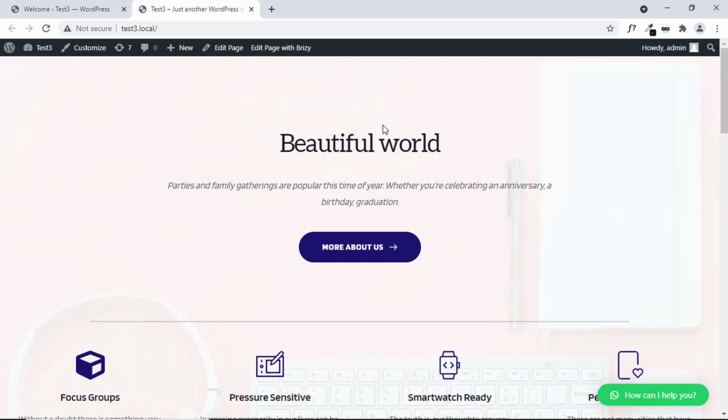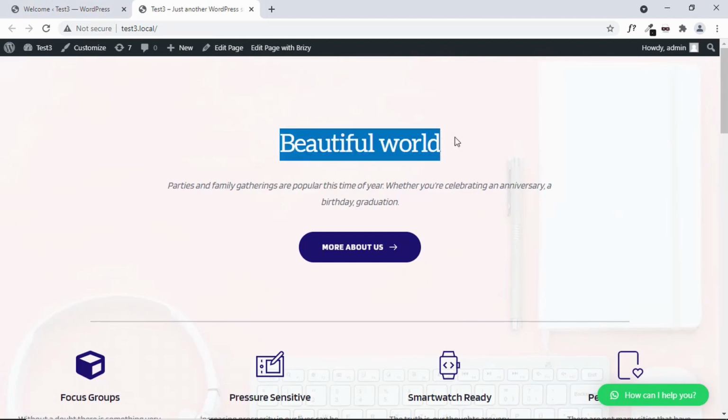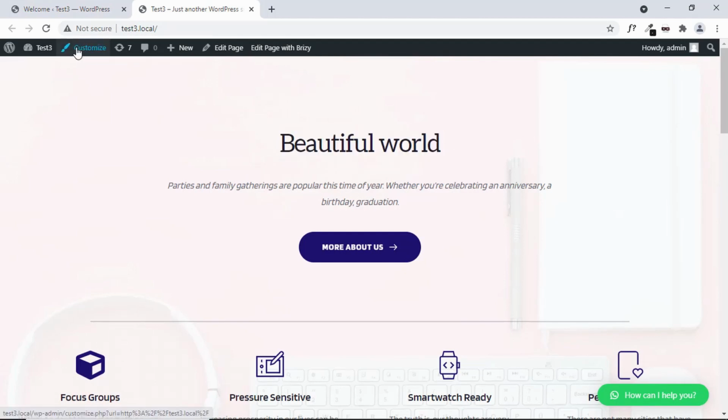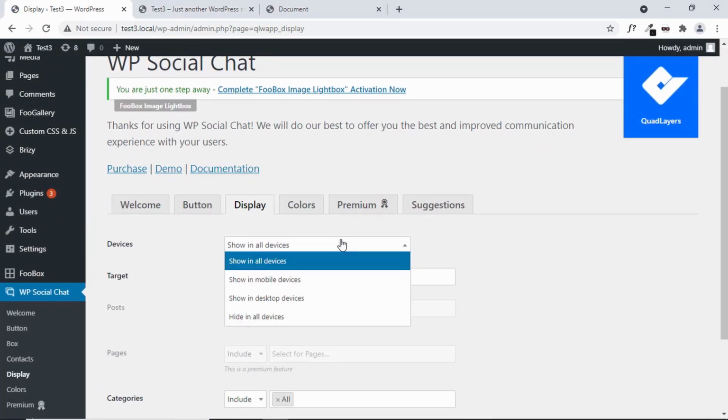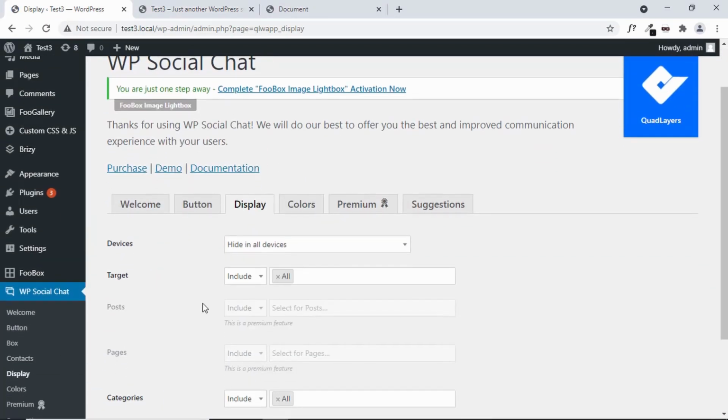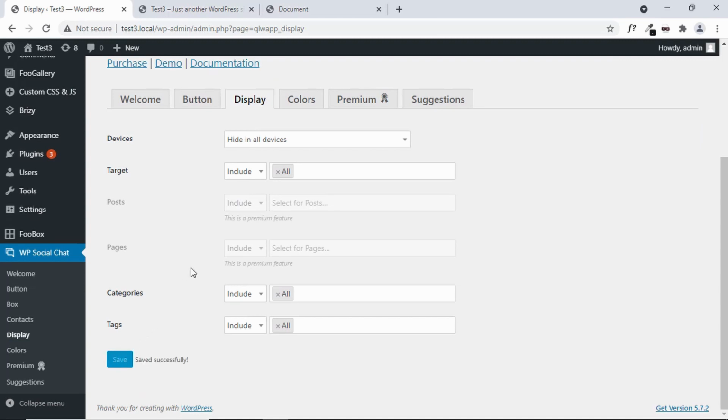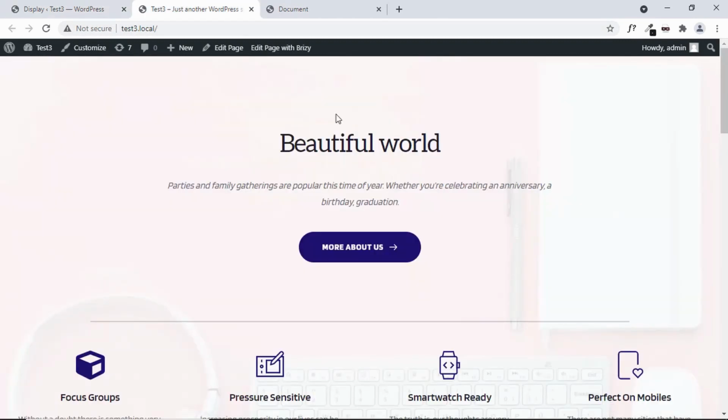Now this was done using a plugin. Now let's go ahead and see how to add the WhatsApp button just by adding the code. So let's go ahead and hide this. So let's go to display, and we'll select hide in all devices and click on save. Now we don't have the WhatsApp button.